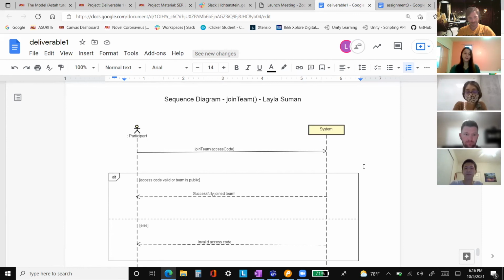But in all other cases, if the access code was correct or if the team was public, then very simply the user could just join the team. So yeah, there wasn't too much to that second sequence diagram.